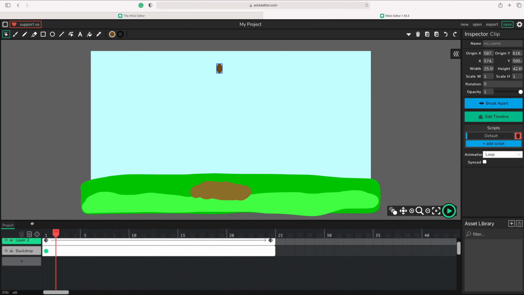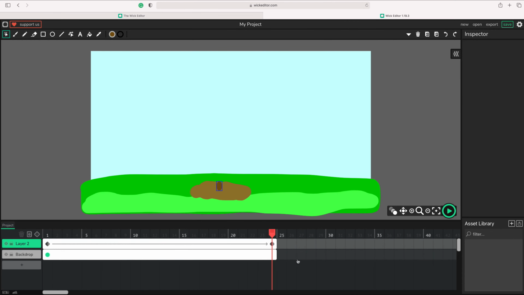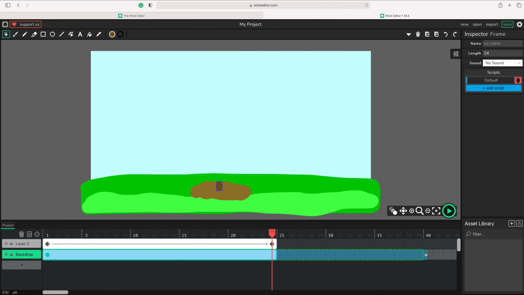This is called in-betweening. I don't need to go frame by frame myself. I just set up the first keyframe and the last keyframe, and all frames in between are made by the software. All right, let's extend the frame with the backdrop like this on my timeline so we can see the backdrop all the time, not only in the first frame.